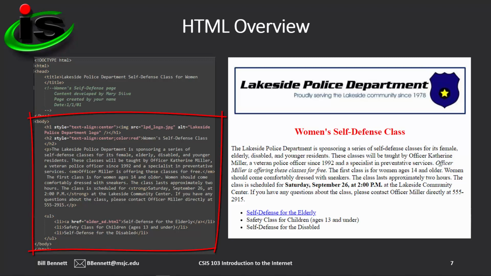The second required section in an HTML document is the body section, which includes the opening and closing body tags. The body section contains all of the content that will be displayed in the web browser's window. The opening H1 tag identifies the beginning of the heading level 1 element, which contains an IMG or image element.